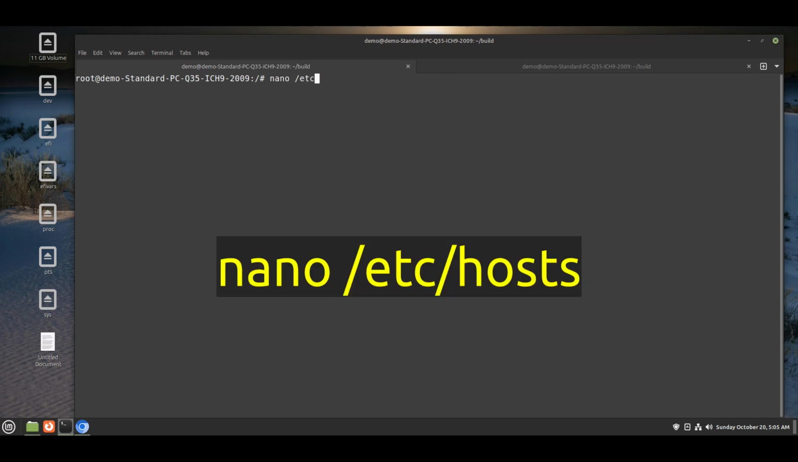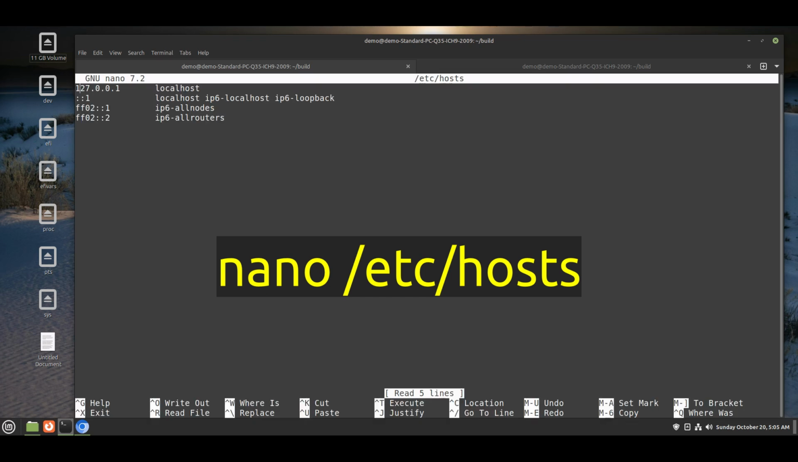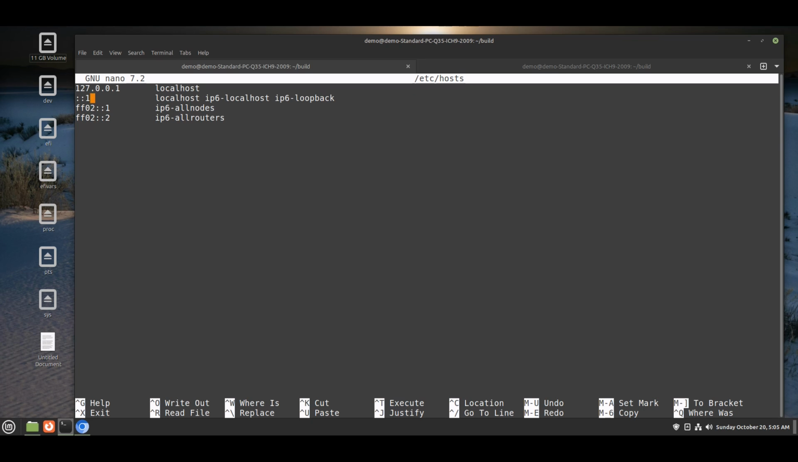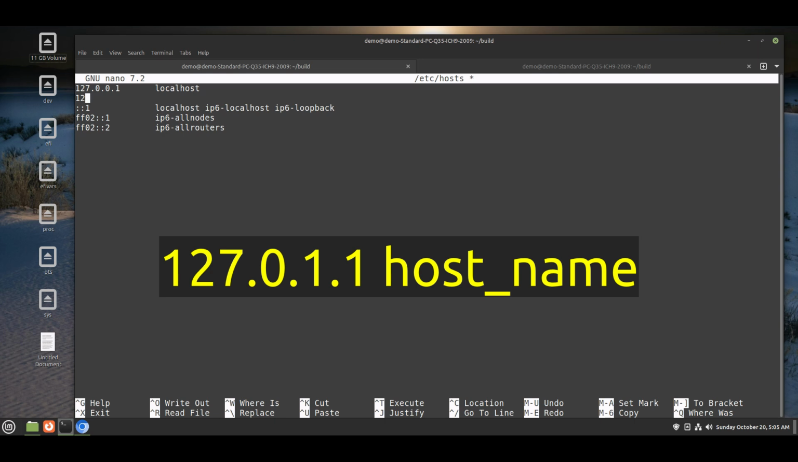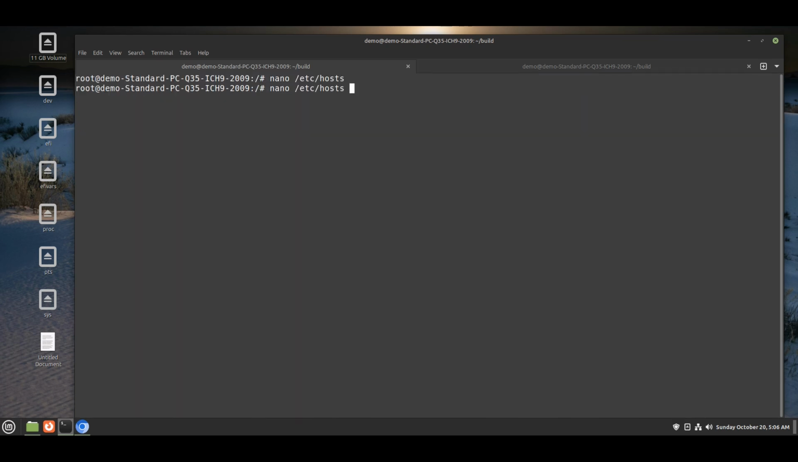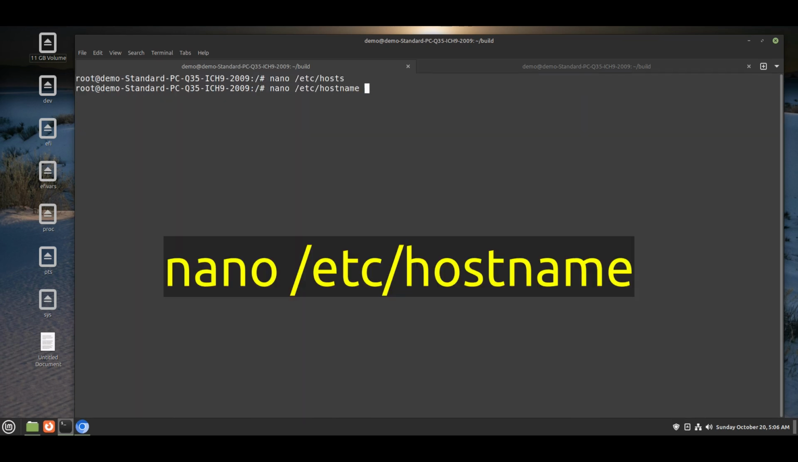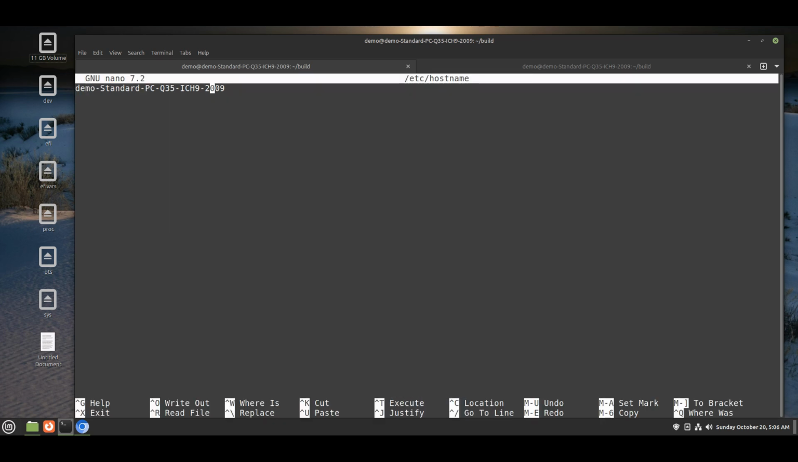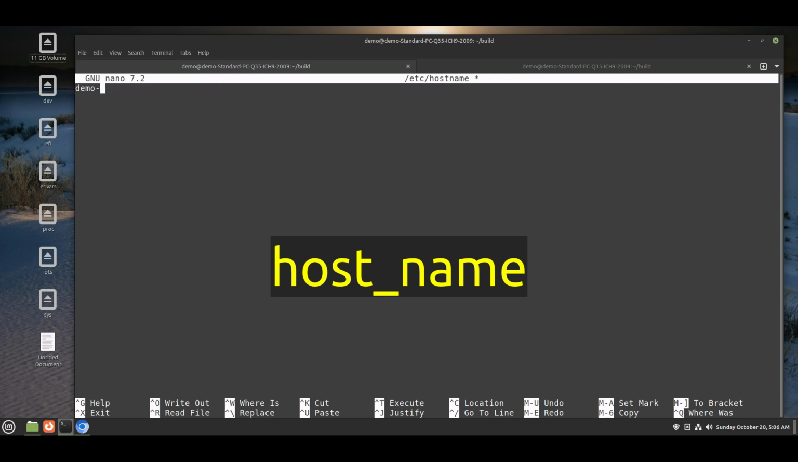Then we need to edit this file, nano /etc/hosts. Then you can see this. Then you need to add another line here. You can write this: 127.0.1.1, then your hostname like debian12, then save and exit. Then edit another file, /etc/hostname. You have to write the exact same name as you wrote previously in the hosts file, debian12. Then save and exit.